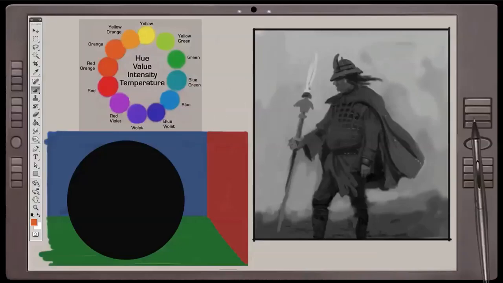Starting with this circle, since it's going to be an orange, I'm going to use an orange color. So the first thing you need to do is to think of what the local color of the object or form is that you're going to paint. So in this case, since it's an orange, I paint the whole thing an orange color.